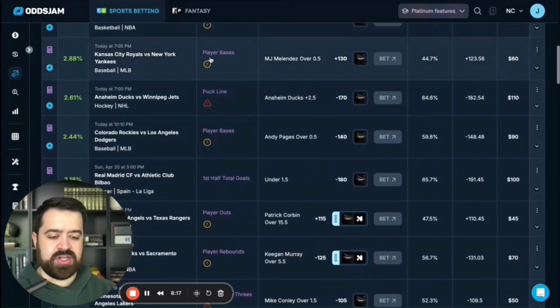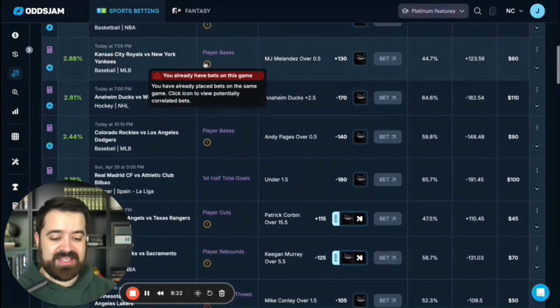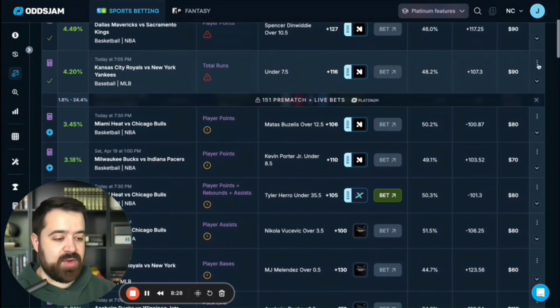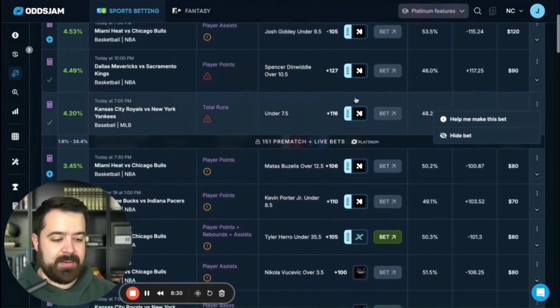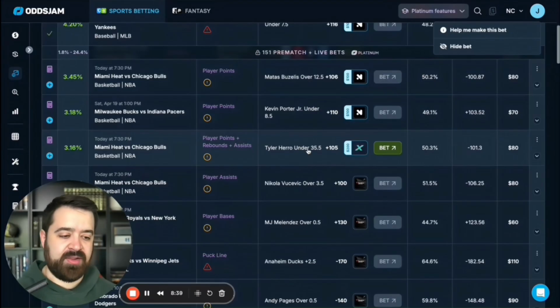These little warnings are just plays that I've already bet on. So the yellow one means I've just bet that game. This means it would actually conflict if I were to bet this, so I shouldn't bet this position. You can hide individual ones, all of that. Really cool. And again, some platforms will allow you to do a one-click bet, and if you can't do it on a computer, you can do it directly from your phone.